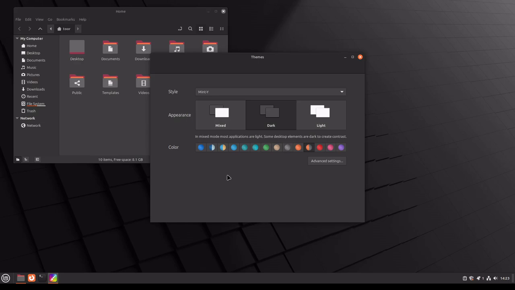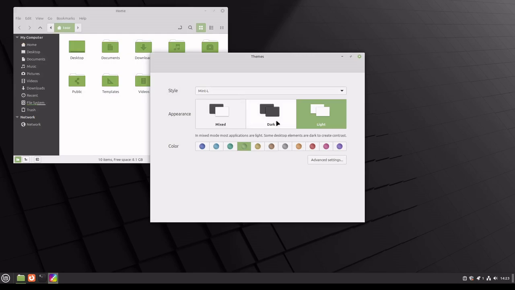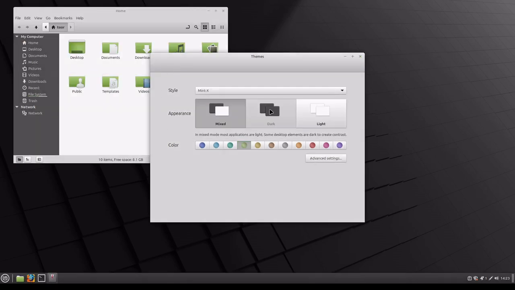And you're going to notice at the top here we also have style. So we could change the style like to X, to L. And we will have to change how we want it to look again. But if we go to X, you notice how everything gets bubbly. So we go back to dark.